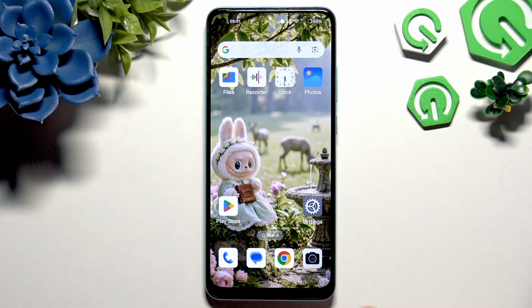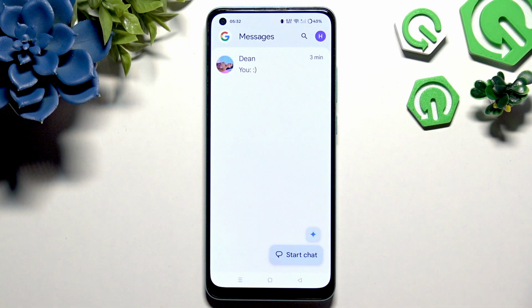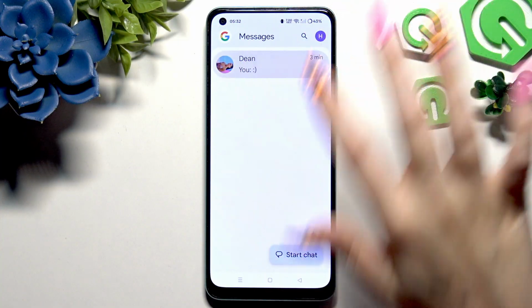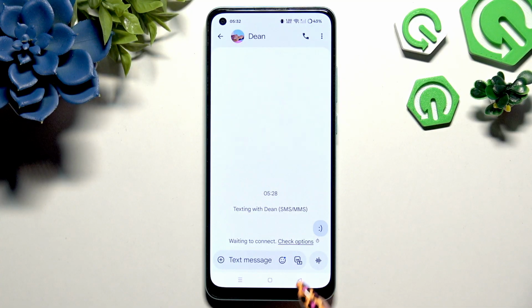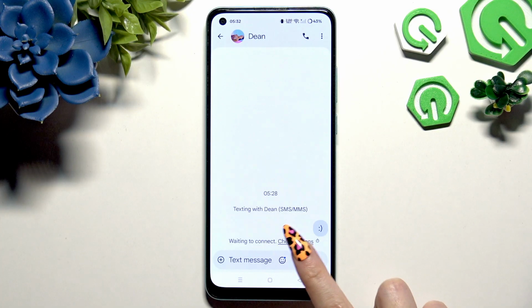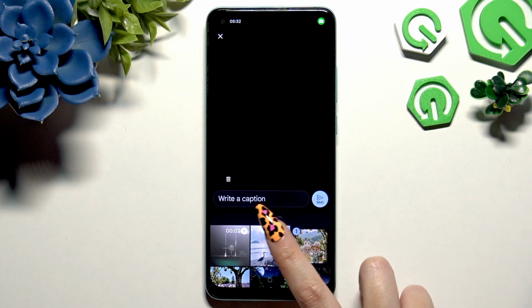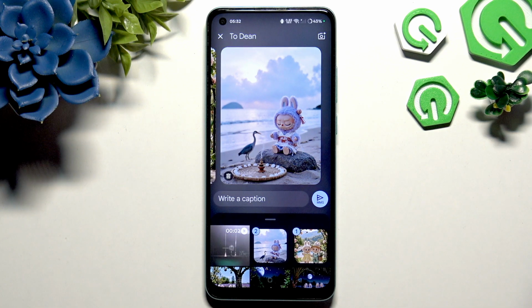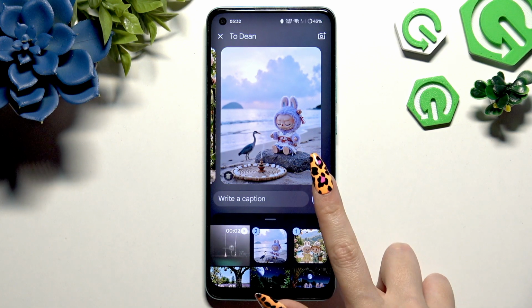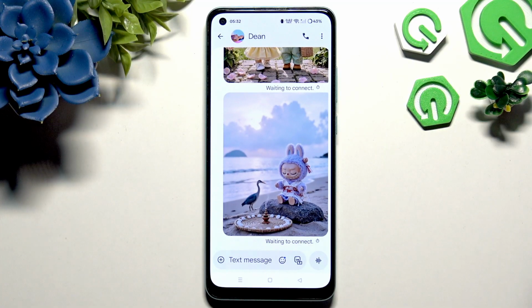Begin by launching Messages app and selecting or creating a chat. Then tap on this icon of a camera and the photo at the bottom right corner, and tap on all of your photos you want to add. Then send them right away.